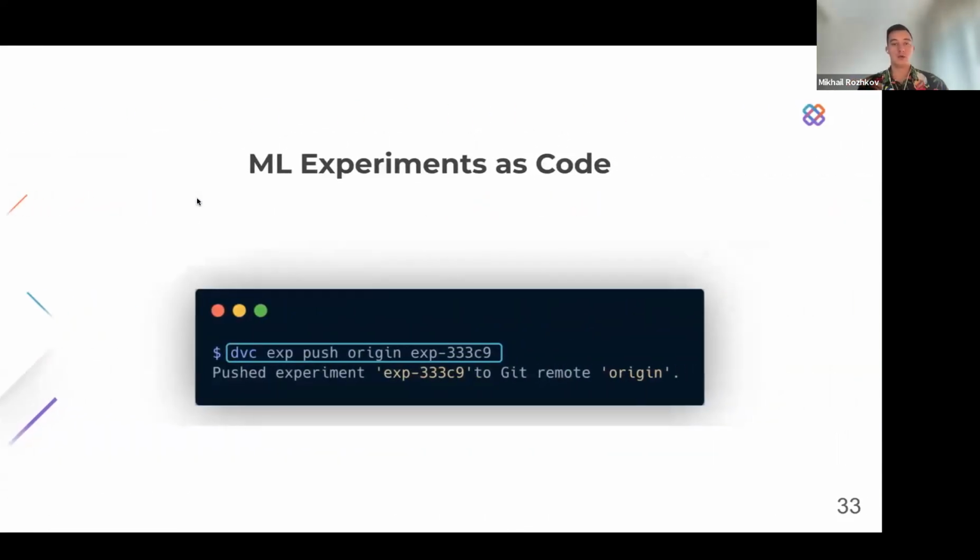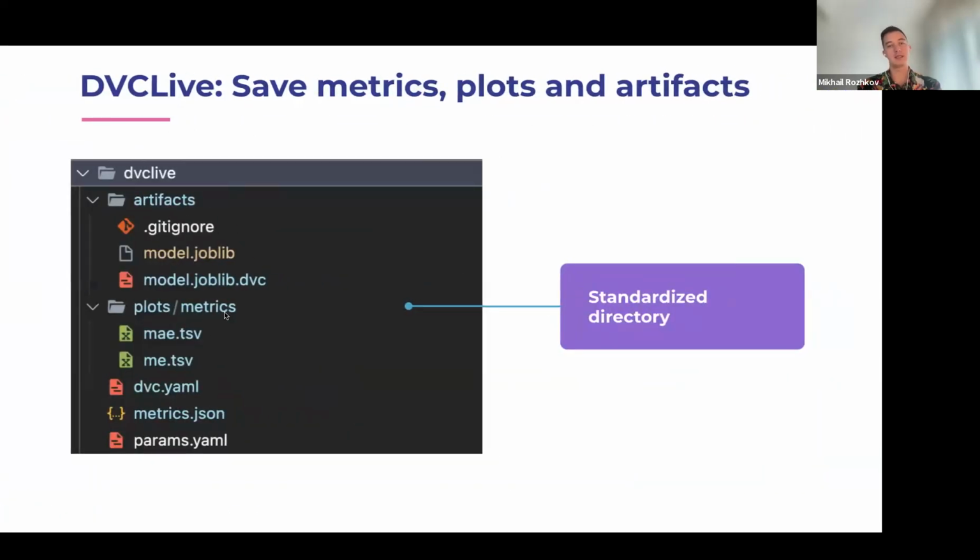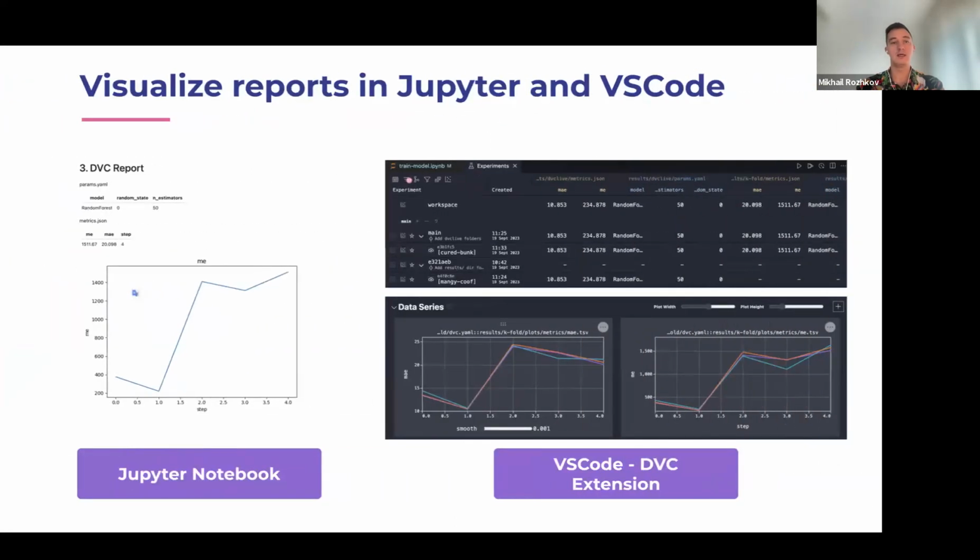Okay. So this helps us to treat all our machine learning experiments and results as code, link experiments to the Git repository, and use the Git repository as a source of truth for all operations with a machine learning project. We already talked about DVCLive: it can log simple metrics, scikit-learn plots, and parameters, and save them in a clear standardized directory that is easy to read by the VSCode extension for DVC, or commit to the Git repository itself and visualize later.